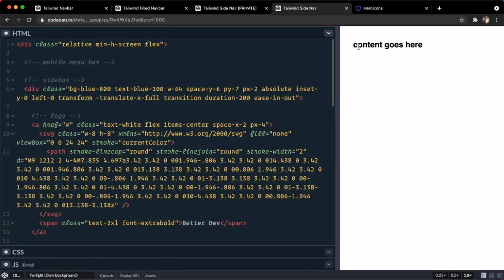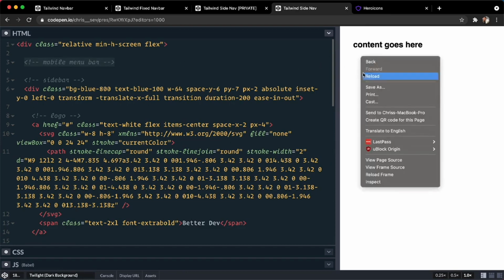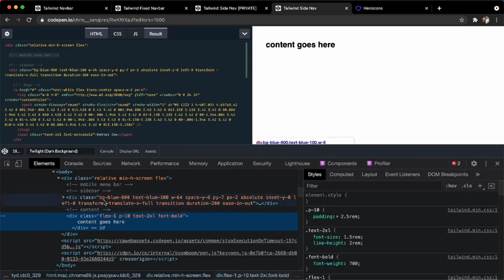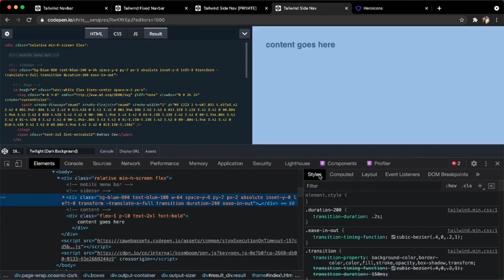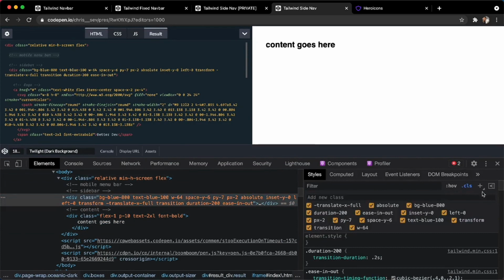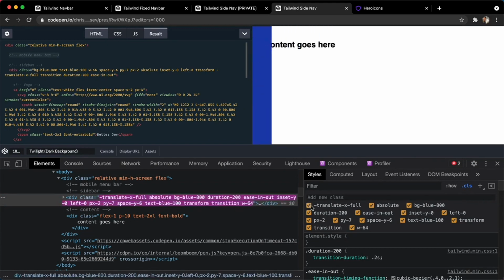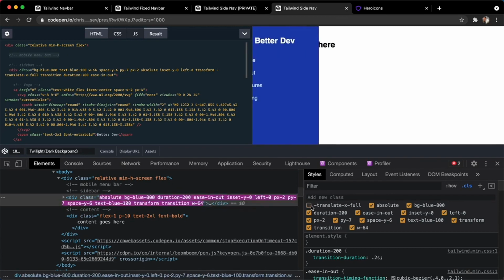Okay, so nothing is happening yet, but we are going to build out a mobile menu with a button. And let me show you what that button is going to do. We're going to inspect right here. I'm going to hover over the sidebar. I'm going to go over to this .cls to show our classes. We are going to transition toggling this translate X full. So we'll remove it and add it. Remove it, add it. And that's what we're going to essentially do with our button and with our JavaScript. We're only going to add and remove one CSS class. How cool is that?